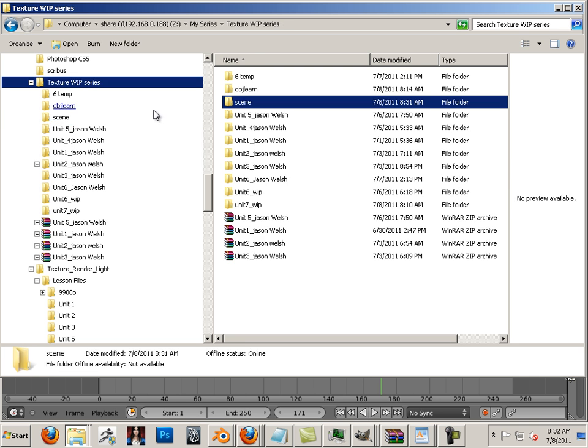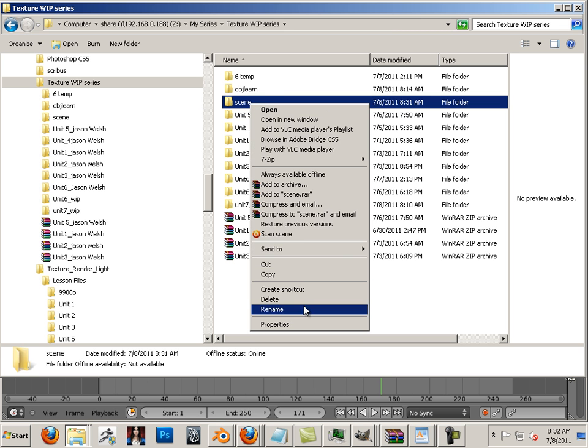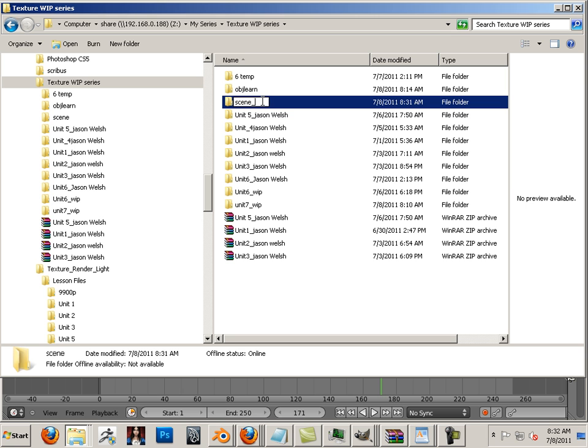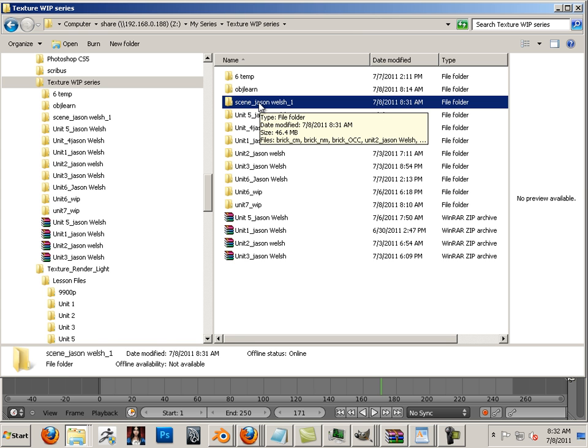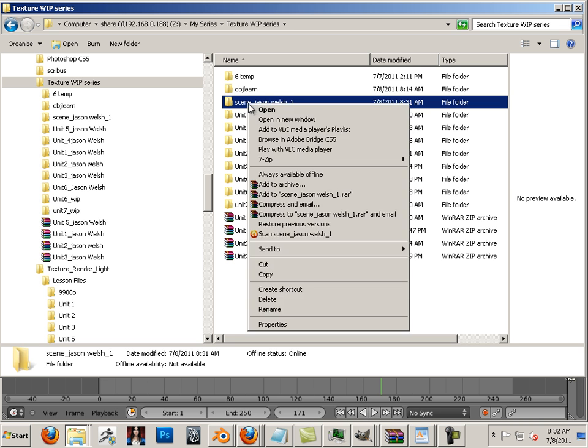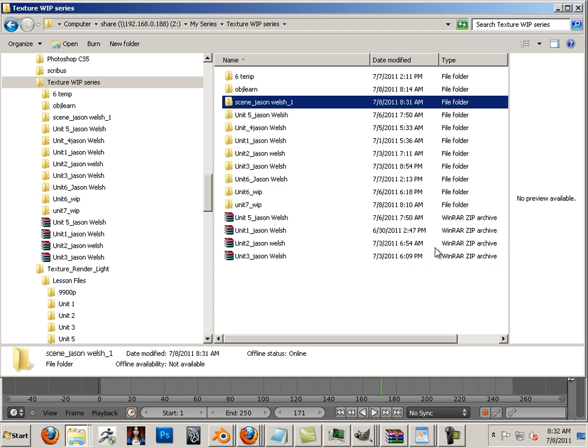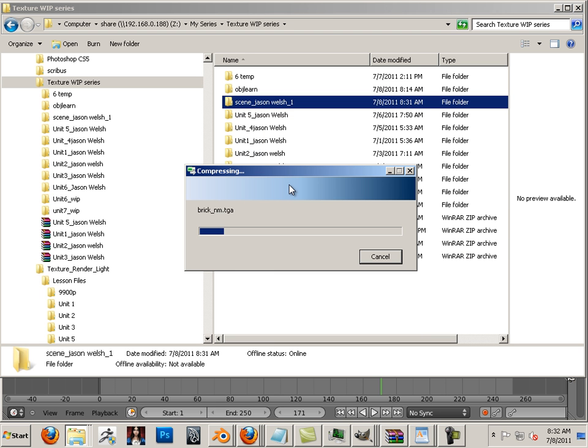In the scene folder, let's rename it. Now, I put an _1 here because you're going to be adding to that scene as the weeks go on. So this is scene 1. Please zip that up. And upload it. And that's your assignment. Alright, enjoy. And let's go on to the next unit.